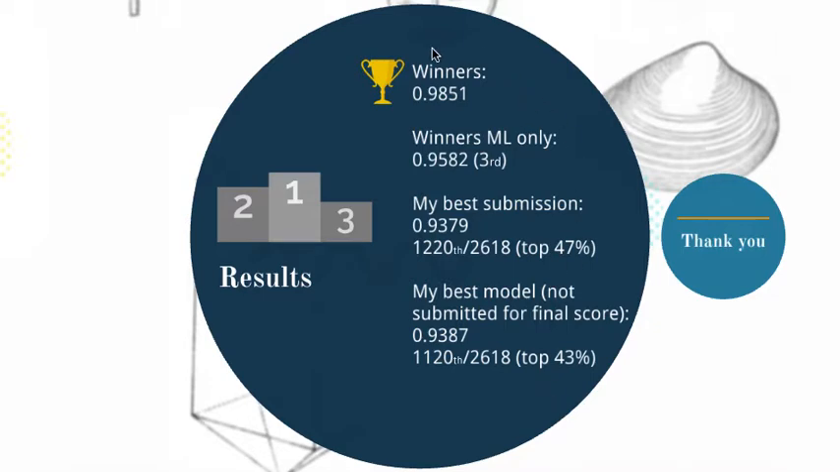So the winners scored 0.9851, but they found a small leak in the data. So that means that, as I said, some of the data was generated synthetically, and they reverse engineered it, and they found how the hosts had generated some of the signal, which gave them a clear edge. So I want to give you the score of the top ranking team who used only machine learning, and that was the third team, and they scored 0.9582, just to give you an idea.